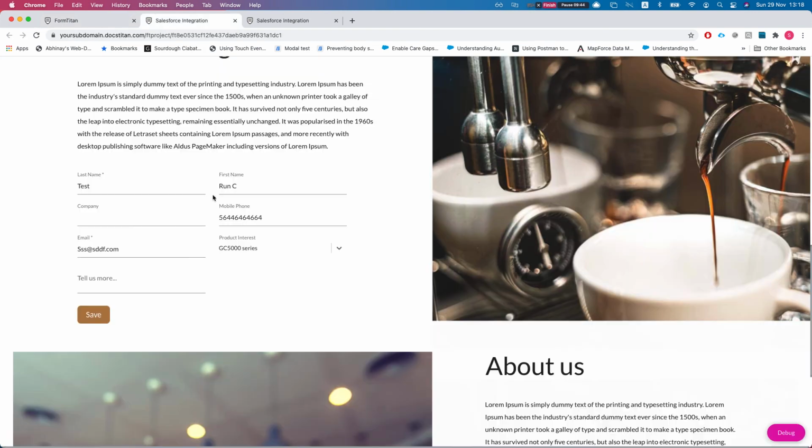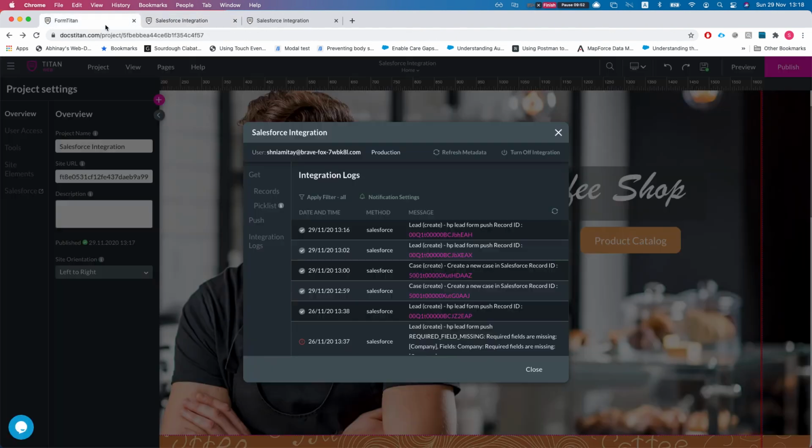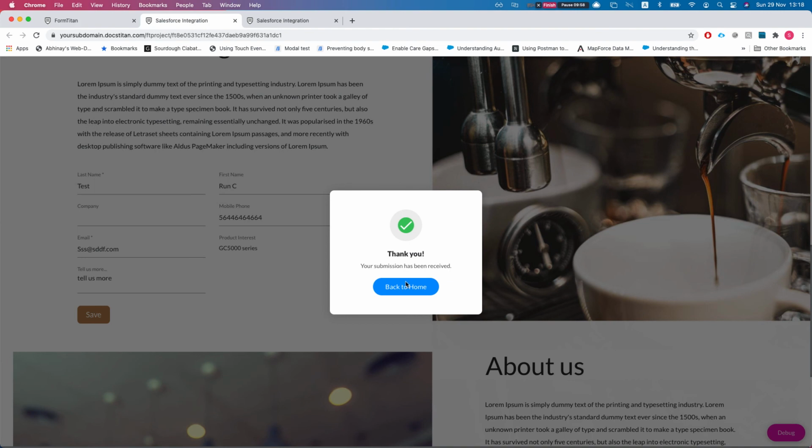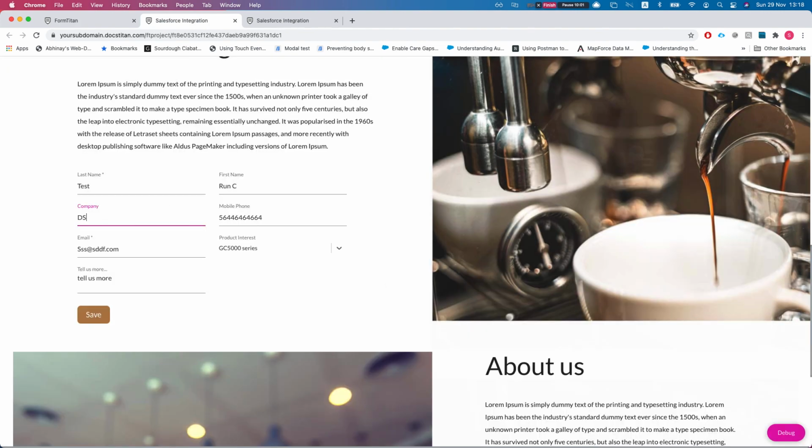If I head back there, let's fill in the description. Okay, so tell us more, and I'll hit save, and I'll go back here and refresh it. I still see nothing has changed. And again, you can reset and show the user a fail message, etc. In this instance, it would be simplest just to make these required, and that's that.